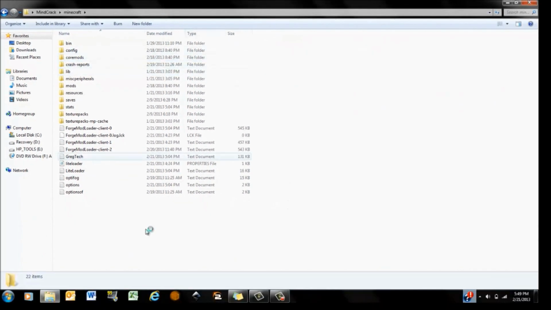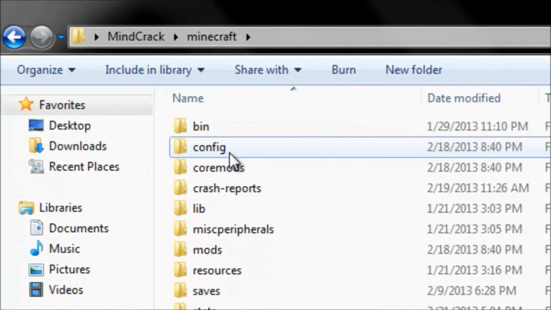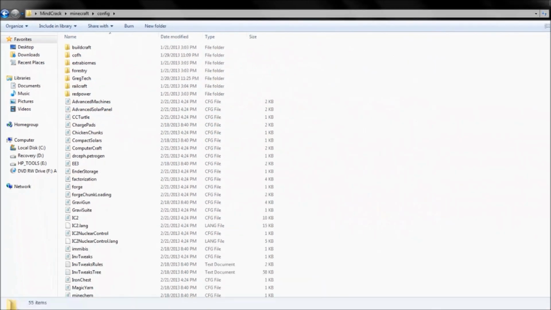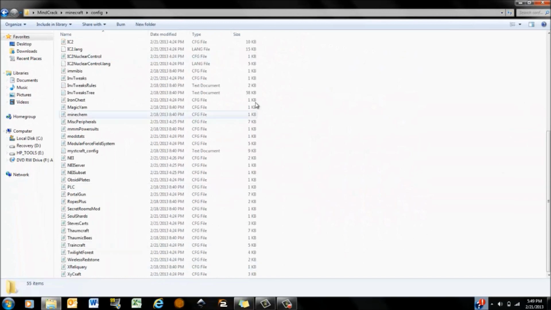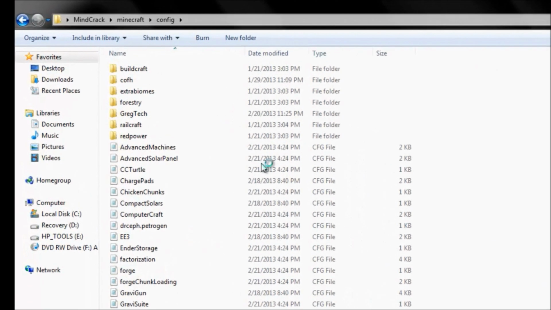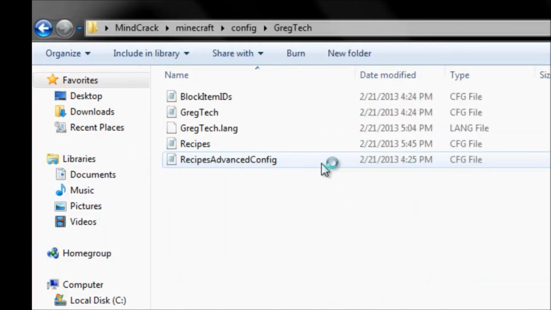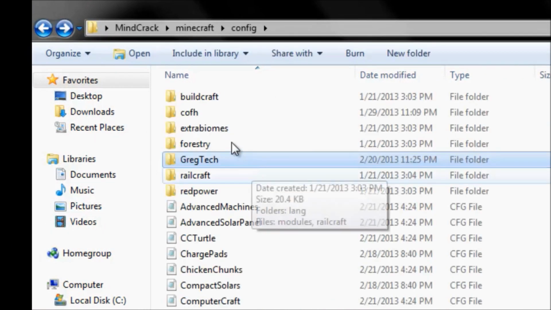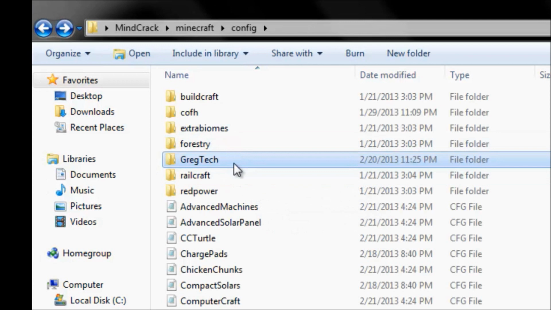It's pretty simple. You get all these things, but you do not need any of this. You simply go into config. Now, again, there is a crazy bunch of config files and text documents. You're looking for this GregTech one. It's quite simply right underneath Forestry and above Railcraft.